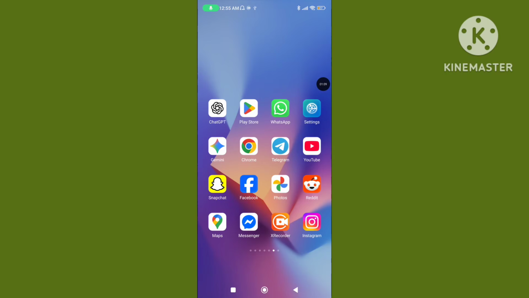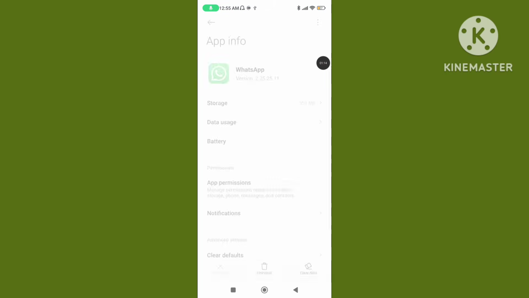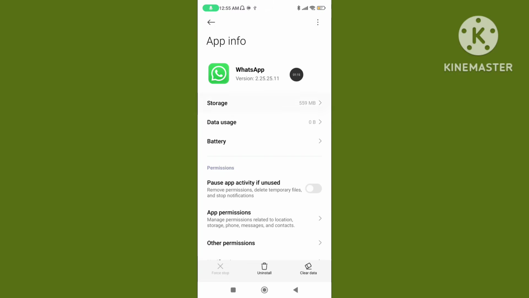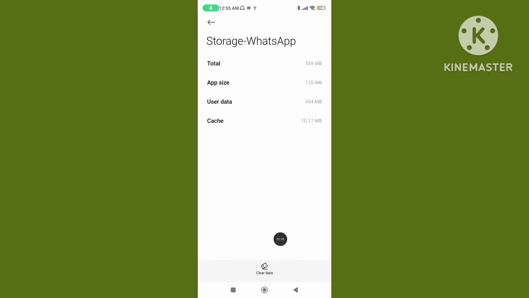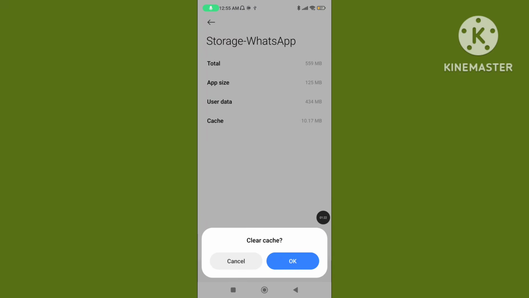Step 2. Long press or long tap on the WhatsApp app. Go to App Info. Click on Storage. Tap on Clear Data. Again tap on Clear Cache Data on the WhatsApp application.